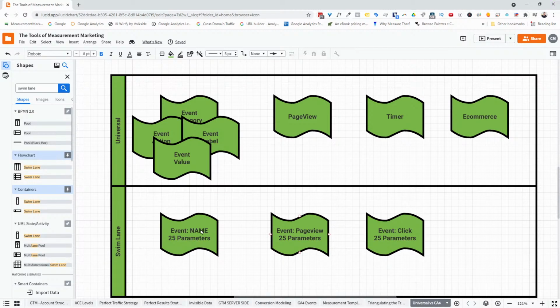So this is a completely different way of thinking about it. It's not like there's different types of hits anymore. A hit is a hit is a hit. They are all events, and events all have this sort of top level name and then 25 parameters. And you can have 500 different events that you can put in there.